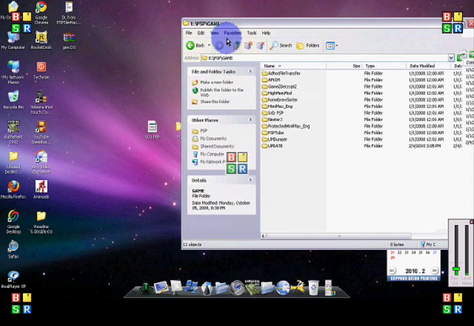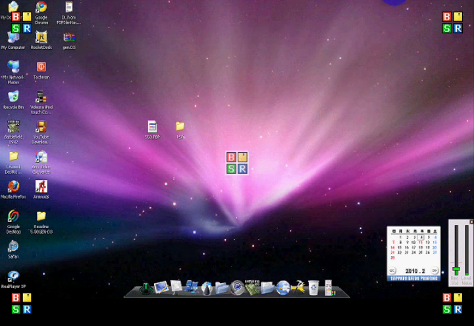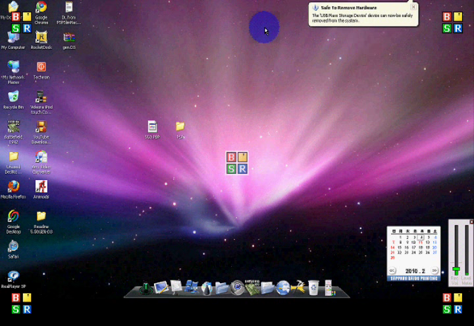Can exit off your PSP, and a good thing to do is go to safely remove hardware and just click the letter of the PSP. So there it is, and just click it, and now you could get off USB mode on your PSP. Okay, so now that you got all that done, now I'm going to show you the rest of this.